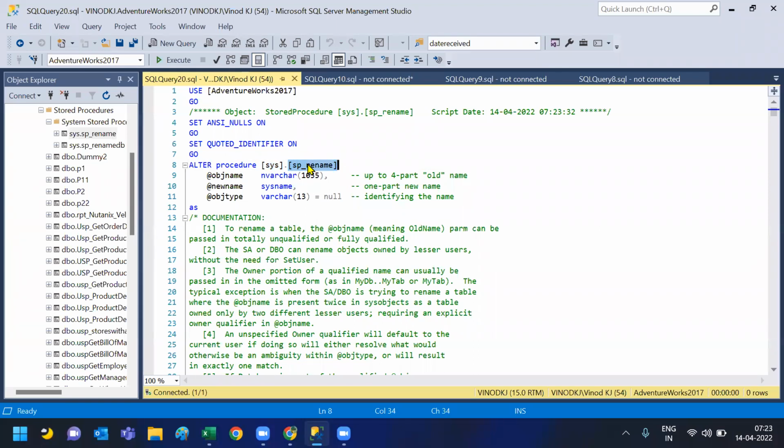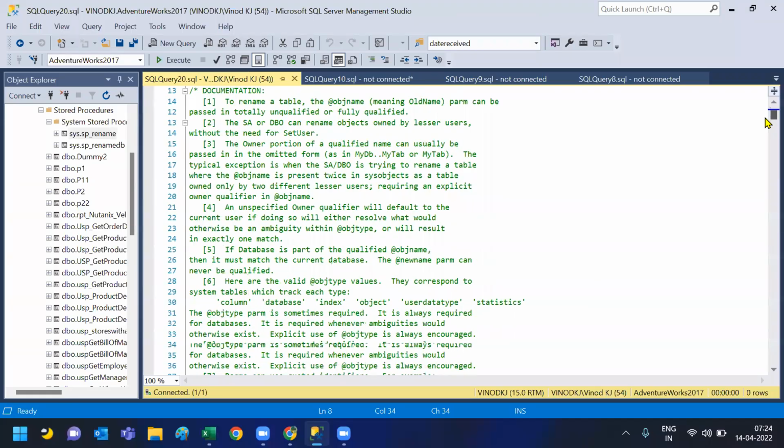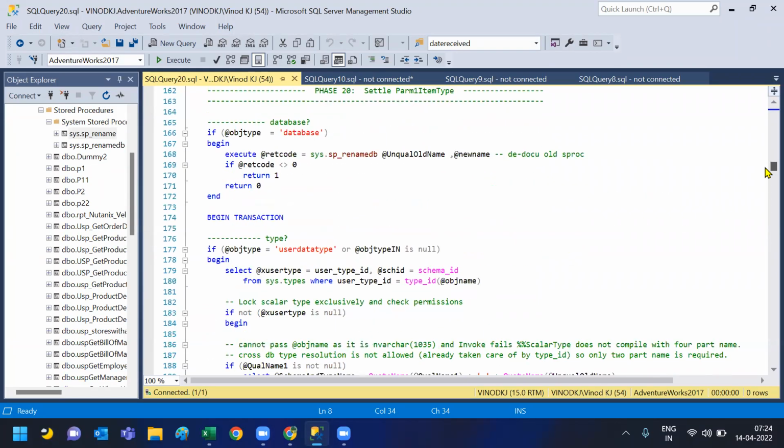But the default schema will be dbo. For any object in SQL Server, the default schema would be dbo only. Now you see this is one of the object names, meaning the old object name, which is the old table name, and this is the new table name. These are the two mandatory parameters, and a third parameter they also declared, but they're passing it as null. So two parameters are enough to execute this stored proc. And you can see a lot of logic has been written.